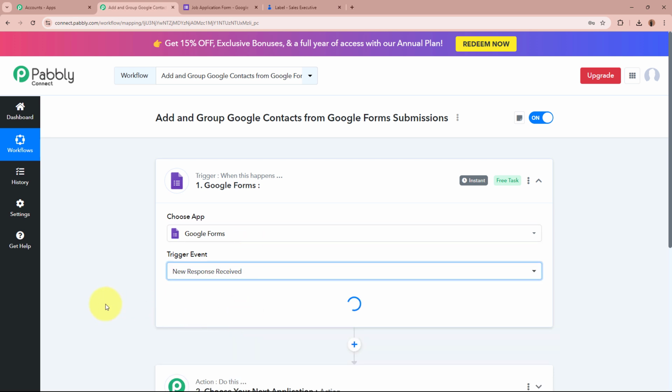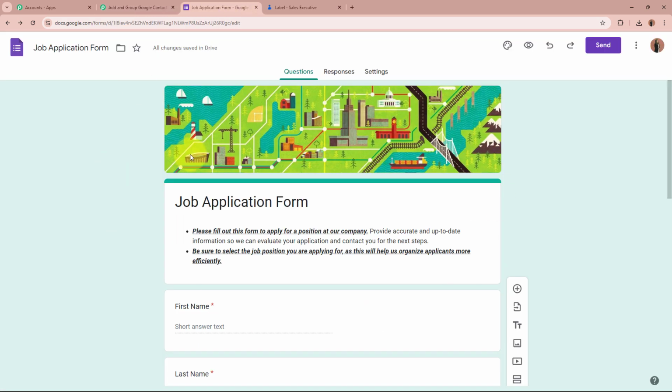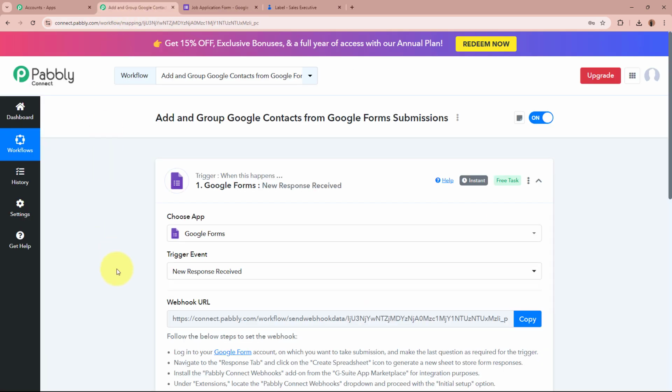And for the trigger event, I'm going to select New Response Received. Whenever a form submission is done with the help of Google Forms, automatically Pabbly Connect should capture the response. That is why for the trigger event, I've selected New Response Received.